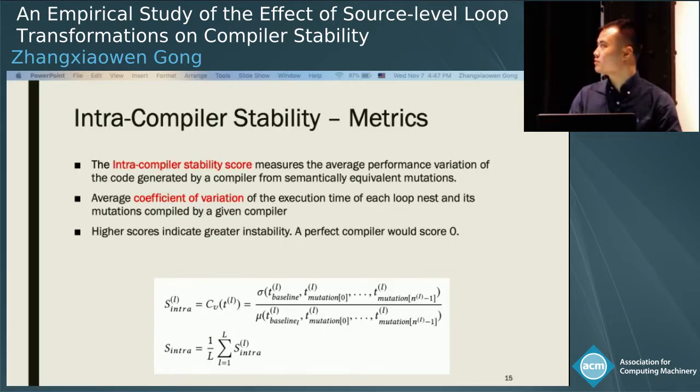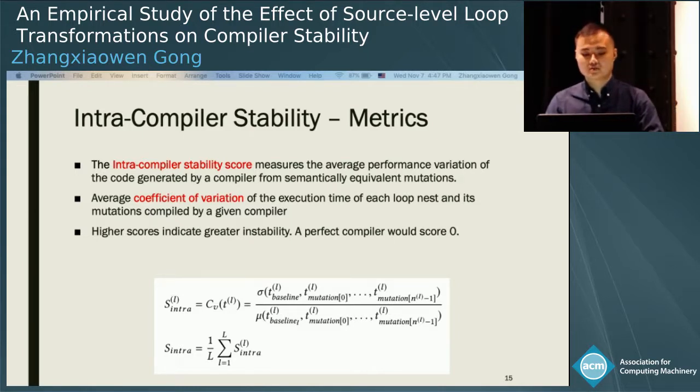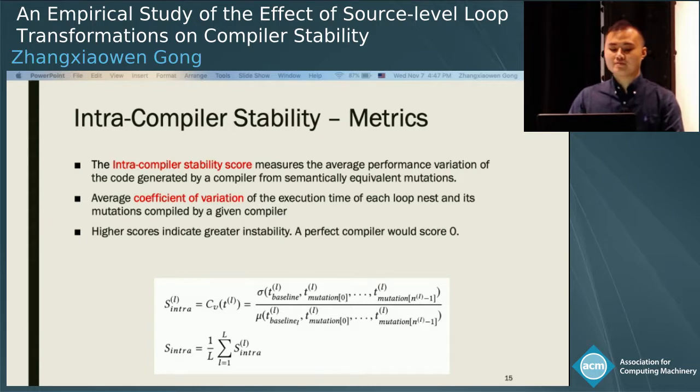First, we propose several metrics to quantify compiler stability. The first metric is called Intra compiler stability score. It measures the average performance variation of the code generated by a compiler from semantically equivalent mutations. It is calculated as the average coefficient of variation of the execution time of each loop nest and its mutations compiled by a given compiler. By definition, a higher score would indicate greater instability, and a perfect compiler would score 0.